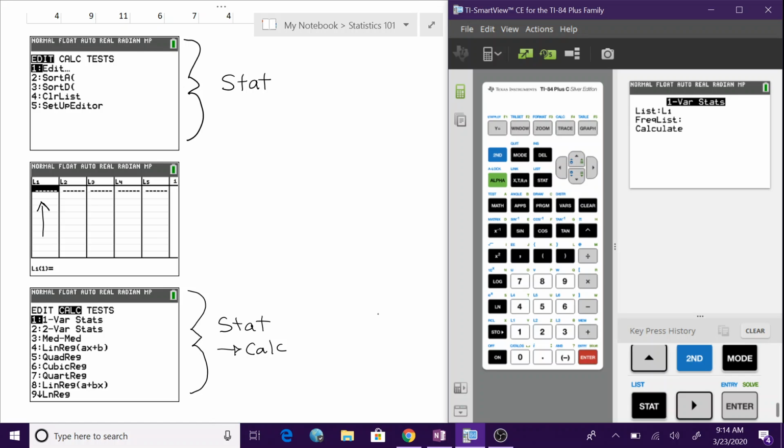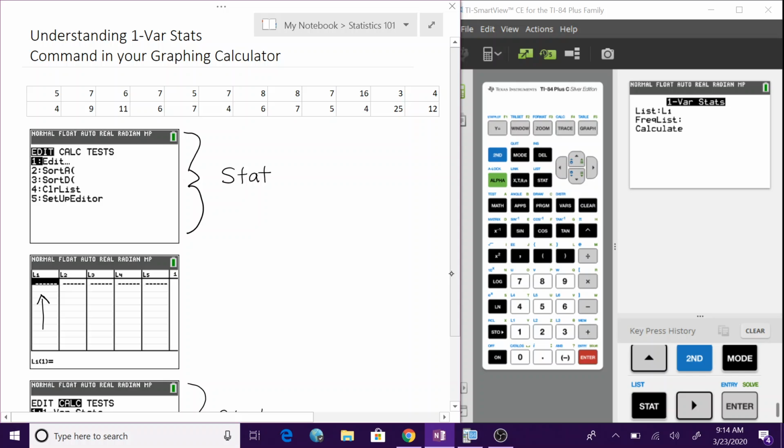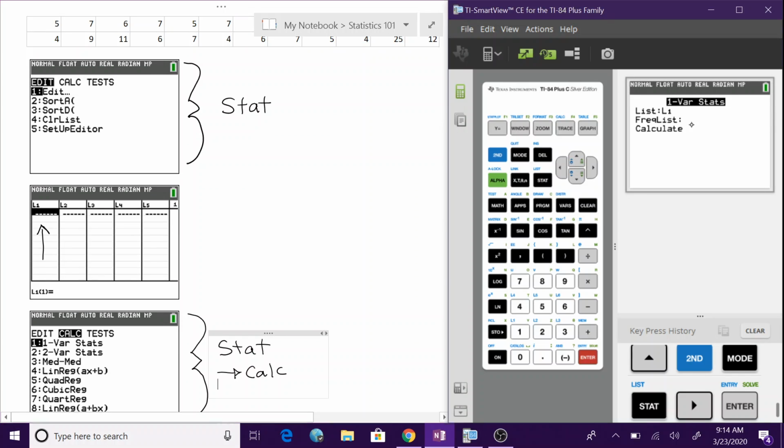Now again we have a list of numbers. We've already got that list of numbers in. We do not have a frequency list. Therefore, for our frequency list, we don't need to put anything in there. We want to leave it blank. And then from there, we want to calculate. So from here, we get a very big list of statistics.